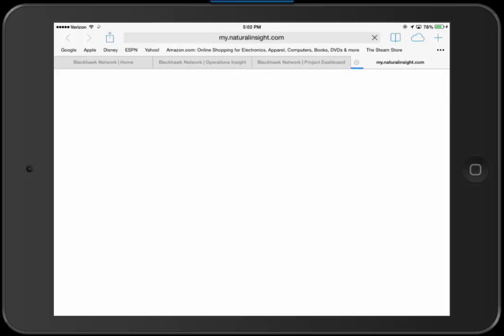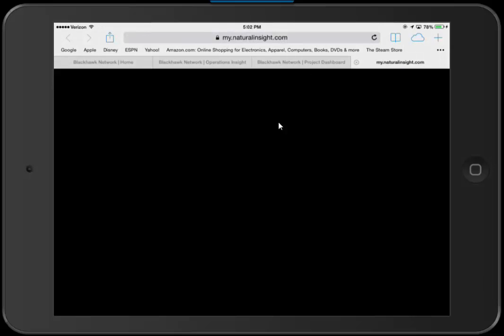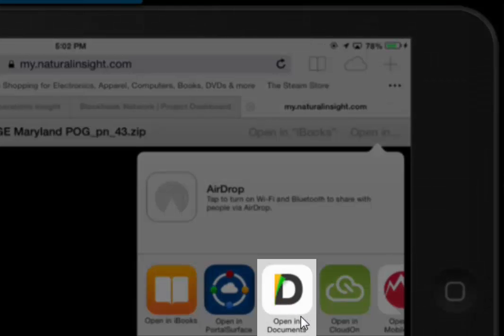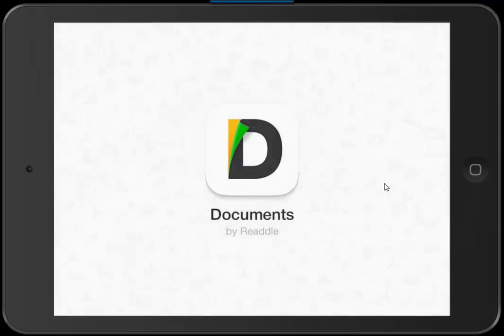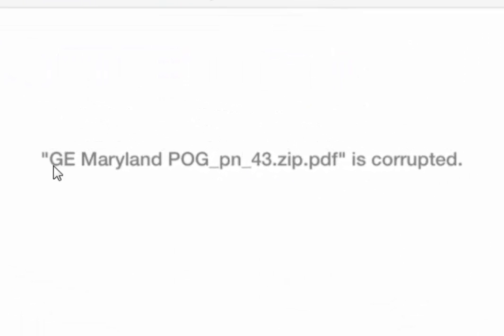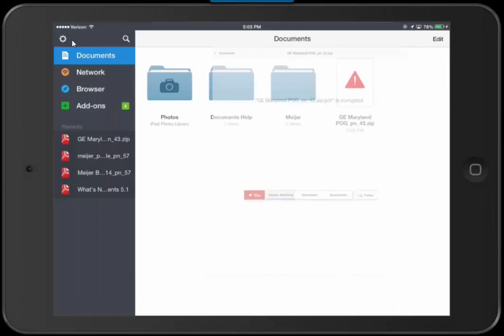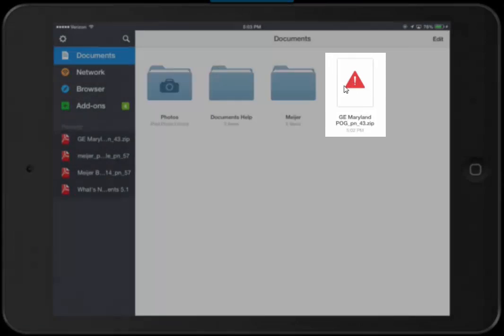So if you have a zip file right here, all you have to do is just tap on it, and this is inside Natural Insights. It opens up with that little bar up at the top. Just tap on there and Open In, and then you just go to Documents, just like you did before. Now here's the difference. Here's the zip file that I downloaded with the .zip, but then Apple adds the .pdf. When it adds the .pdf, because it is not a PDF document, it thinks it's a bad file, which it really is not. All we have to do is get rid of that PDF at the end, and everything will be fine. So all you have to do is just hit Documents to go back one, and you can see this file right here that we just downloaded.